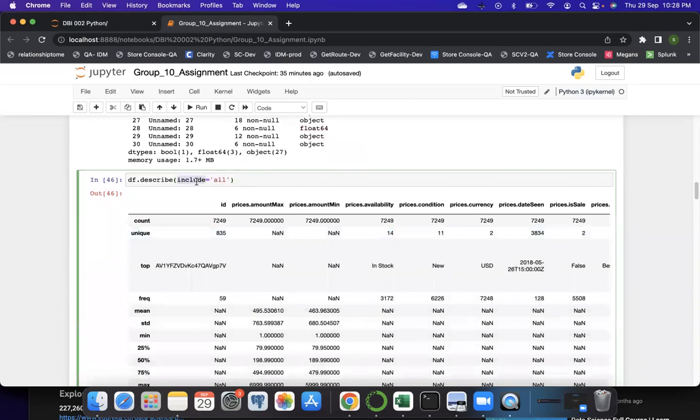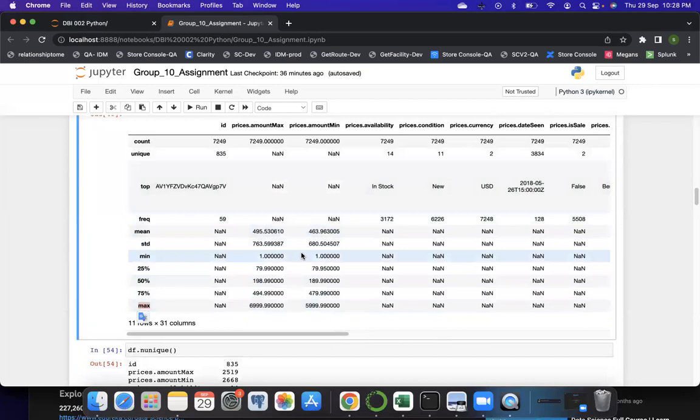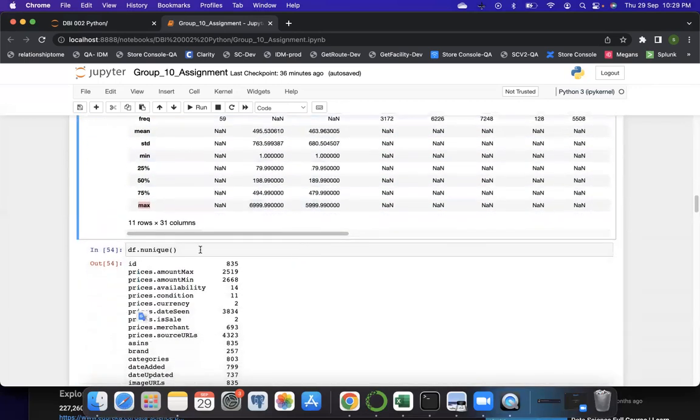When I run this query, it gives me further information on my data set, like the unique values in each of the columns, the top row, the frequency, the mean, the minimum value, the maximum value, and the standard deviation. So it gives me all the other info about my data set.